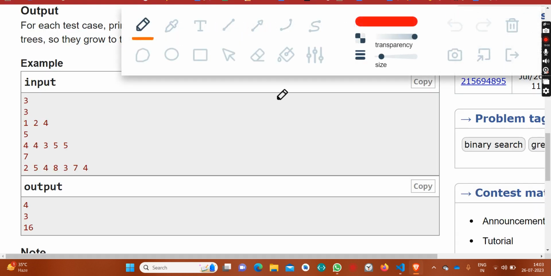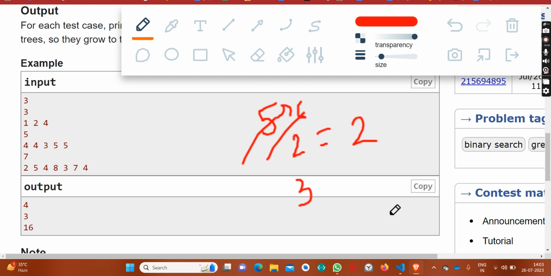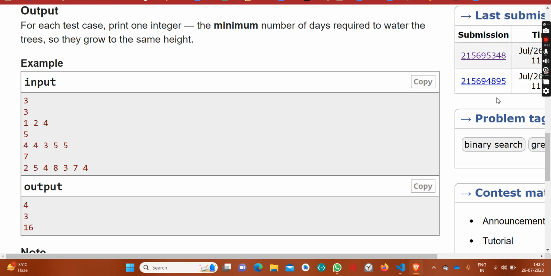Suppose the difference between the common height and the height of this tree was 5, and the operation I am performing is of type 2. Obviously I can perform at max only 2 operations. Why? Because if I performed 3, it would have surpassed this height. It would have become 6. That's why I am taking the floor value there.